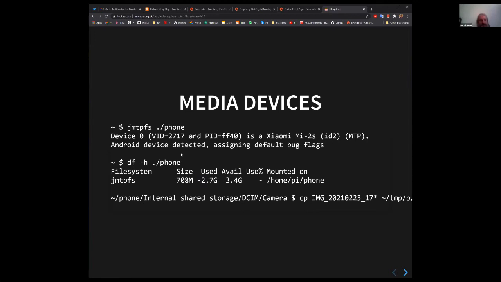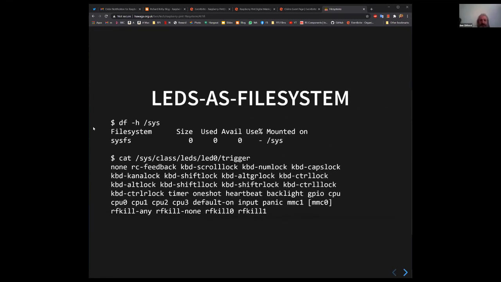Who knows? But that's quite nice. So this is how I usually back up stuff off my phones, by mounting them onto a computer and then copying all the files across. So it kind of has the feel of a network file system.